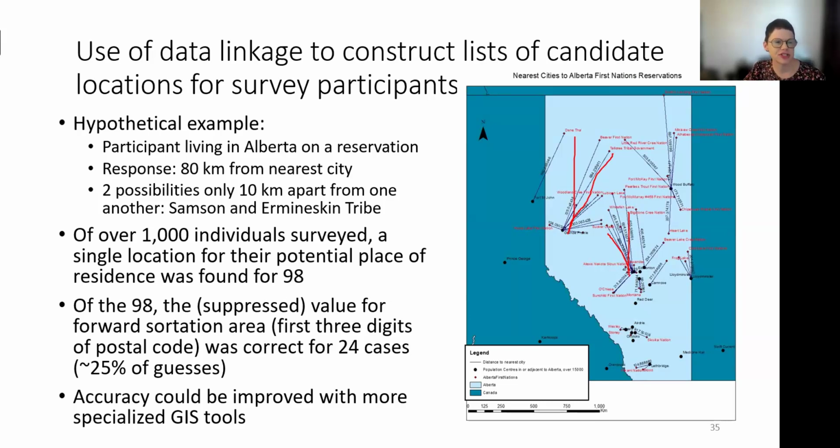Of 1,000 individuals in this data set, we were able to come up with a single location for potential place of residence for 98 of them. And of these 98, the suppressed value for the postal code data, postal address data, confirmed that our guesses were correct for 24 cases. That's not perfect. That's partly because we just did a very rough attempt at this as our first guess. We didn't look at distance by road, just at direct distance. I think if we'd done distance by road, we probably would have been much more accurate, but we decided we'd already done enough damage at that point.